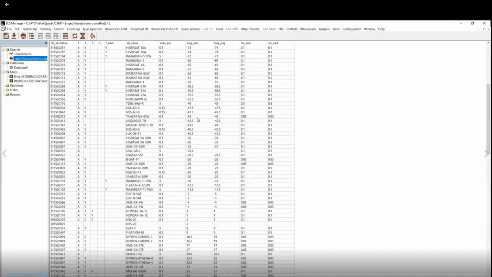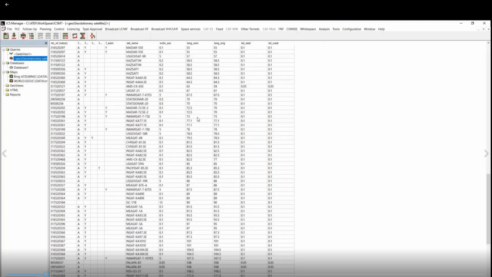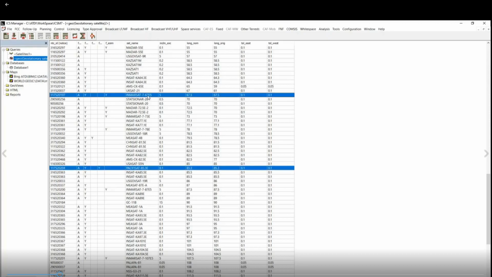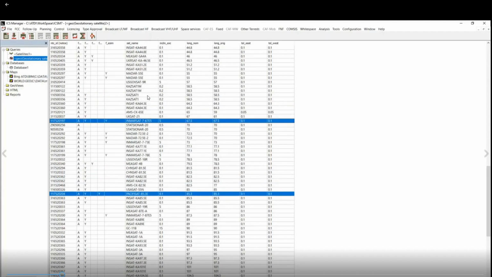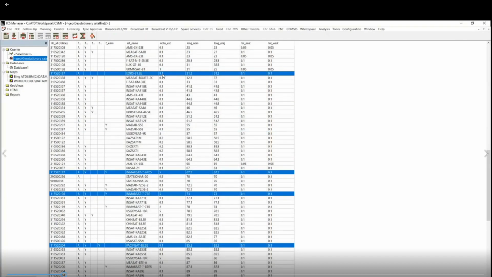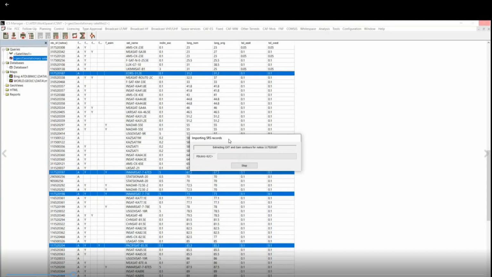So this story is for Ukraine, and imported here are all the geostationary satellites that are of interest to Ukraine. We're going to pick a few satellites for the analysis, and basically we will be importing those satellites into the ICS Manager database. Here we are viewing what was in the IFIC database, and now we just imported 4 into it.